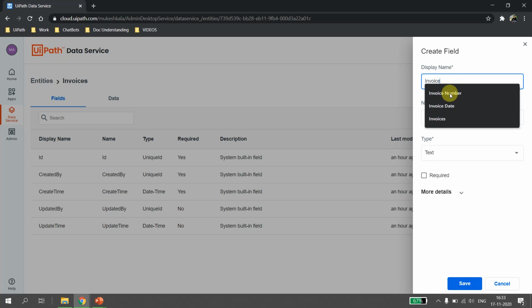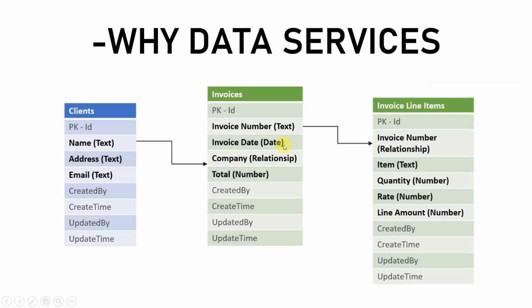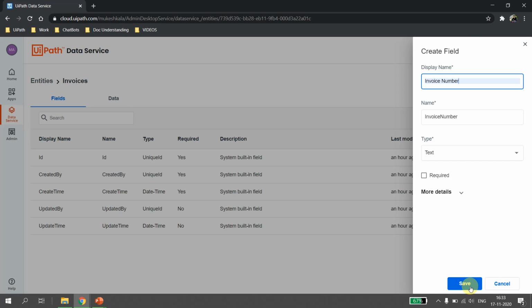First one is invoice number. If you see, whatever display name I have given, I have put a space, and it has already removed the spaces. I'll just keep it to the default settings. So it is of type text. Hit save.